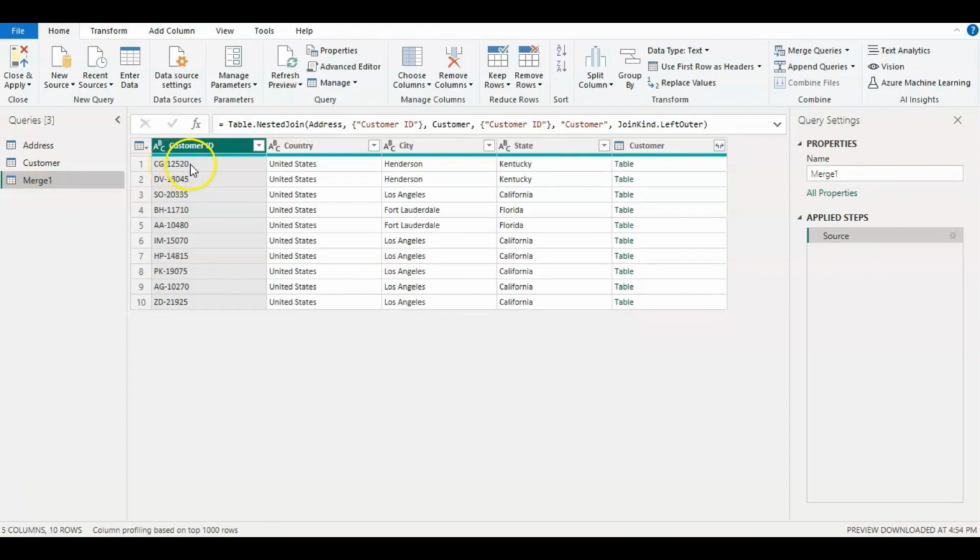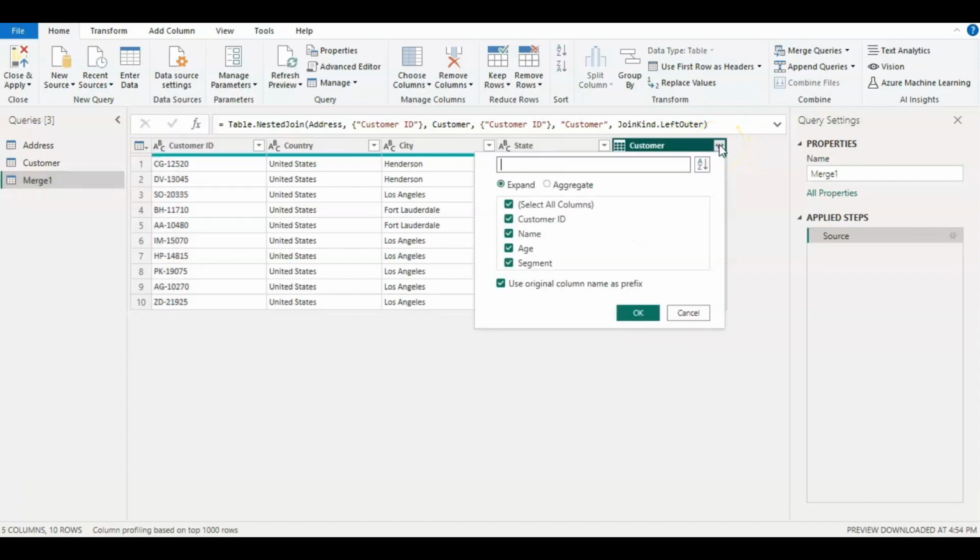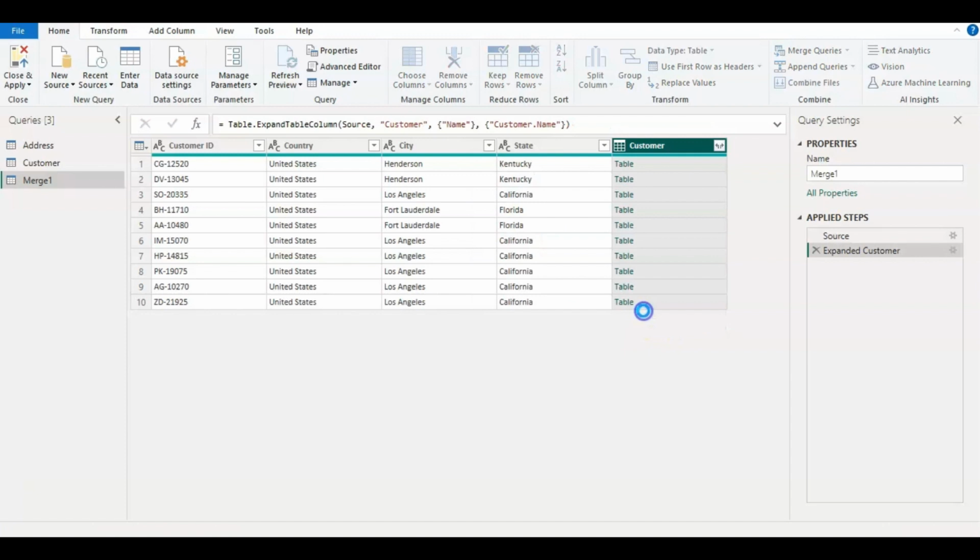And here we got all the columns from the first table. And here is the second table, that is customer. If we click on this small icon over here, we will get all the column names present in the second table. From here, we can select the column we want to bring. We can bring as many columns as we want. Here we want the customer name. Select name, then click OK. And here is the customer name column.